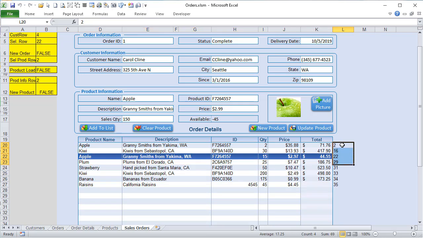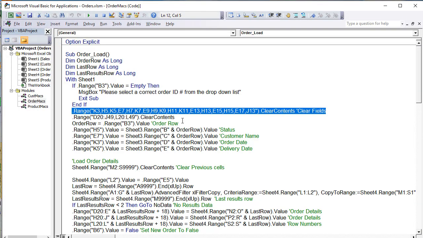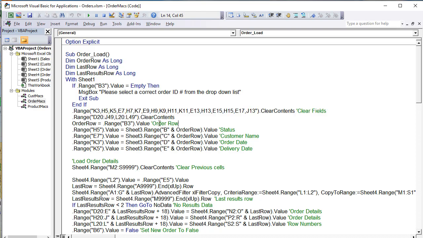We could have also placed this here in this column too. It's going to be hidden. Either one would work just fine. All right, so moving on in our code. We also want to clear out the table here. So this clears all the fields out. Next up, we're going to set the order row to B3 if we're going to load it.